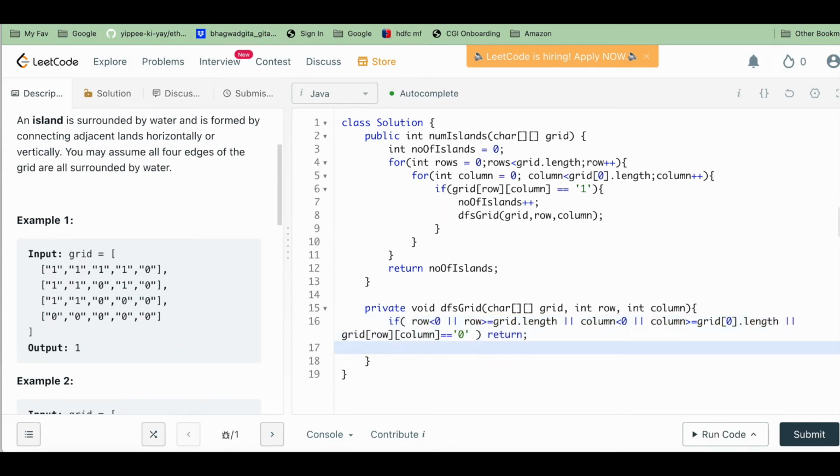In all other conditions, what we want to do is first change the grid value so that we don't do the DFS again. So grid of row, column equals 0, and then call the same function for all the 4 neighbors.